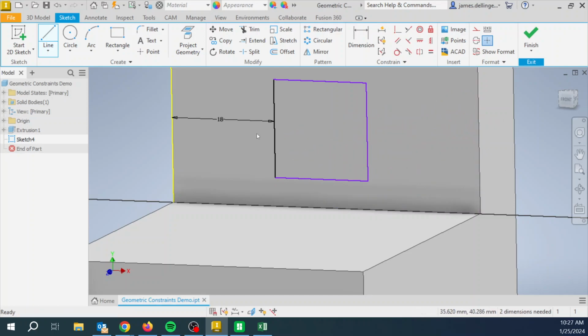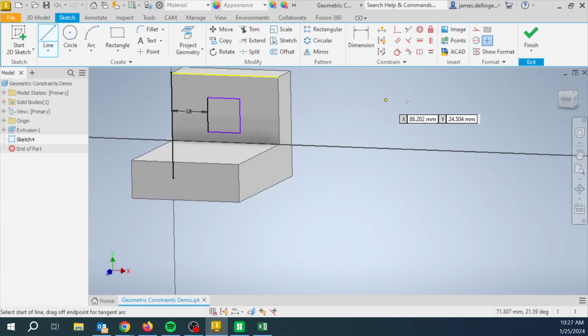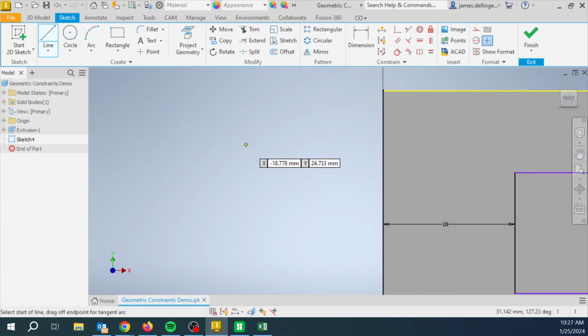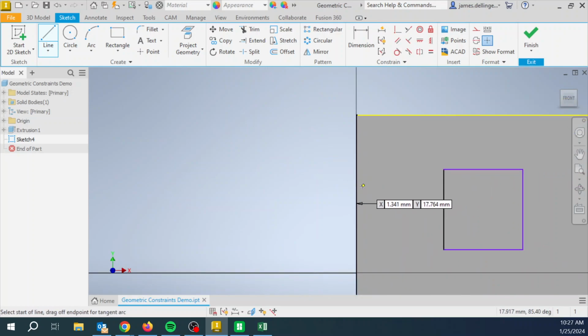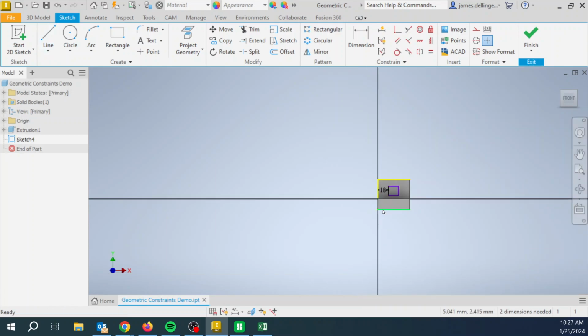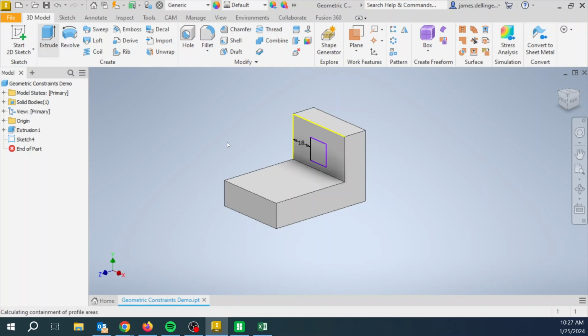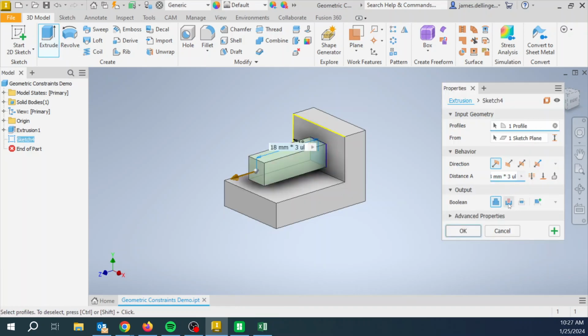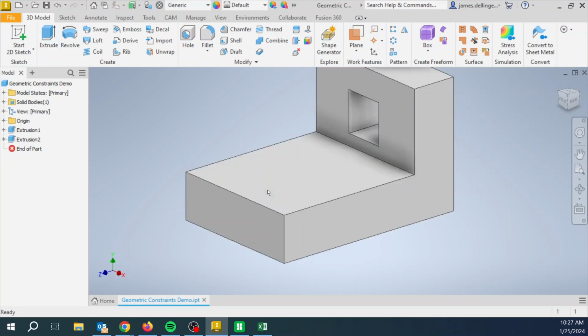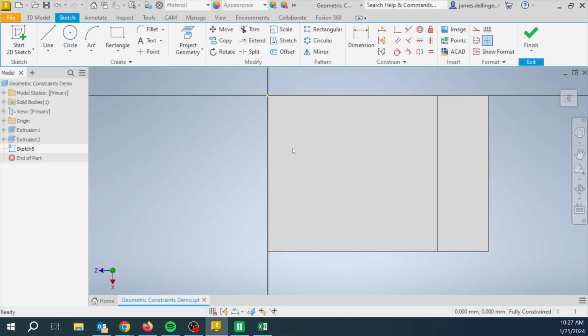It's not picking it up. Right, well, anyway, we're running out of time. Let's extrude that. We would have to let's cut it, and let's say, hey, all the way through. Right, I didn't fully dimension that. You should totally do that. And then we'll do this one, and we will add in our rectangle.